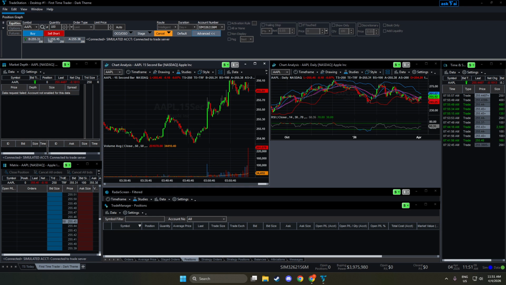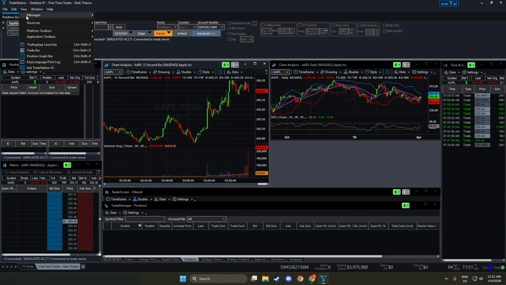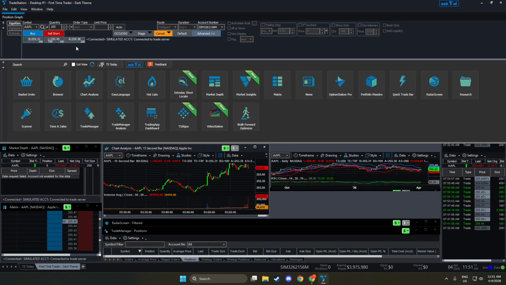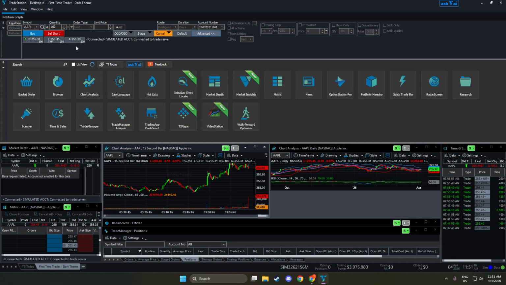Start by opening TradeStation Desktop. Once it's up, look for the Apps menu. Click Apps, then select RadarScreen. This opens a dedicated window designed to function like a dynamic watch list. It's not just a static list. Every column can update in real time, which makes it ideal for tracking movement throughout the session.